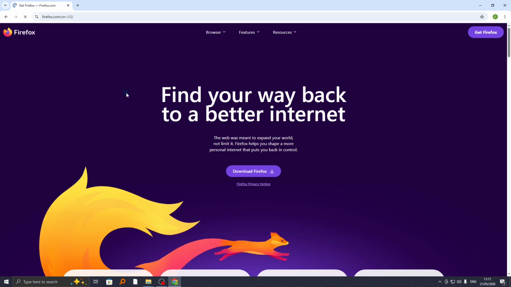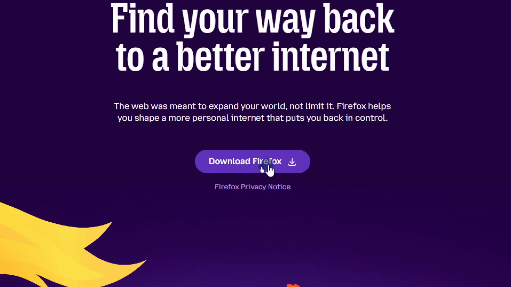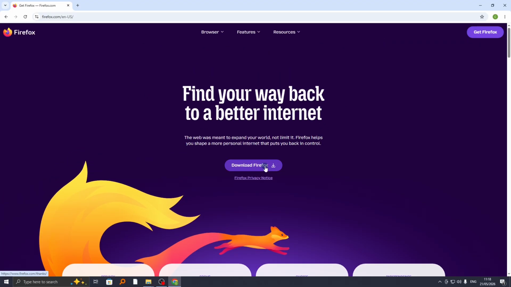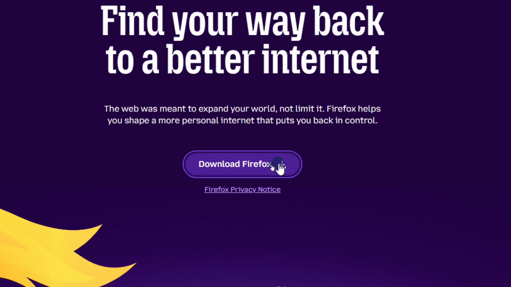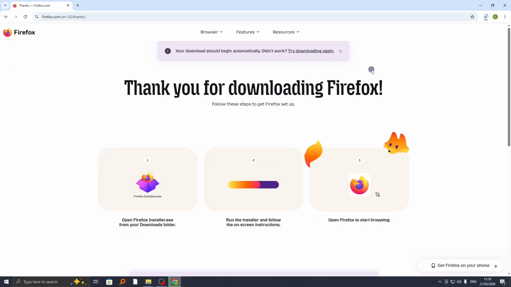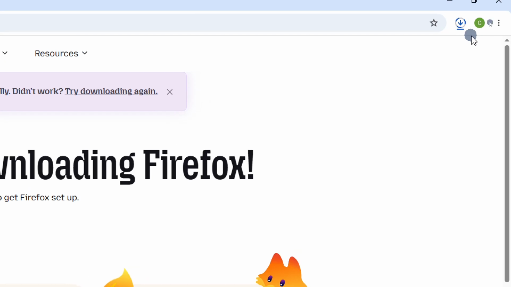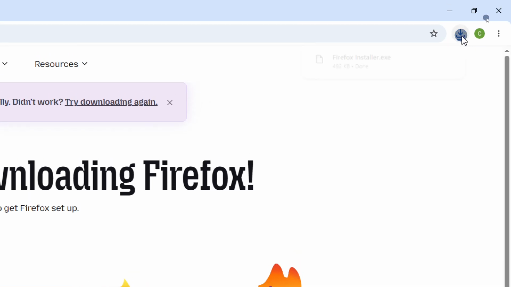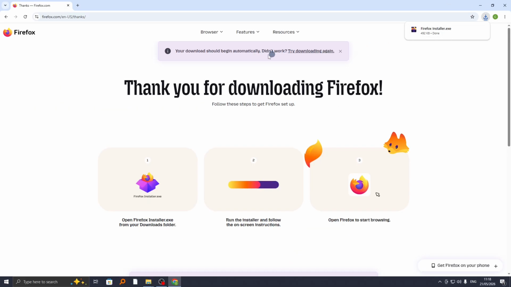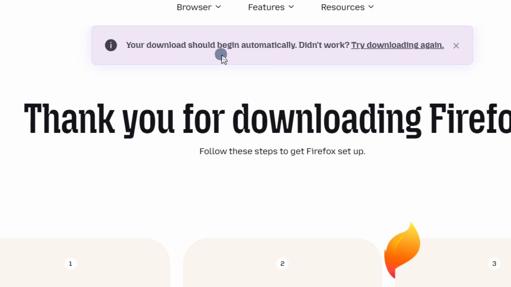If you click on this, you can see we have an option to download Firefox. Now to get this Mozilla Firefox browser, just go ahead and click on download here, and this should automatically begin downloading the browser. You can see the process is on here and it is done. However, if the download didn't begin automatically, you can try again by just clicking on try downloading again here.